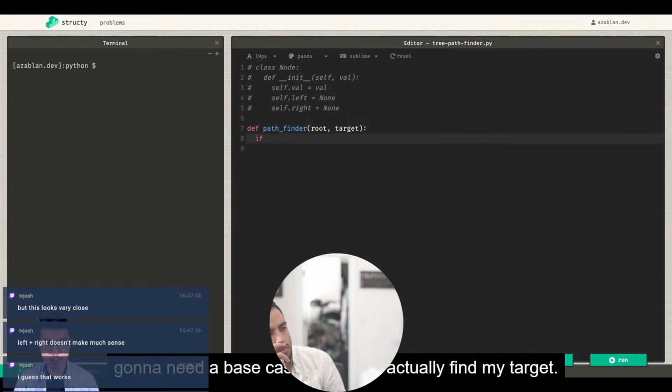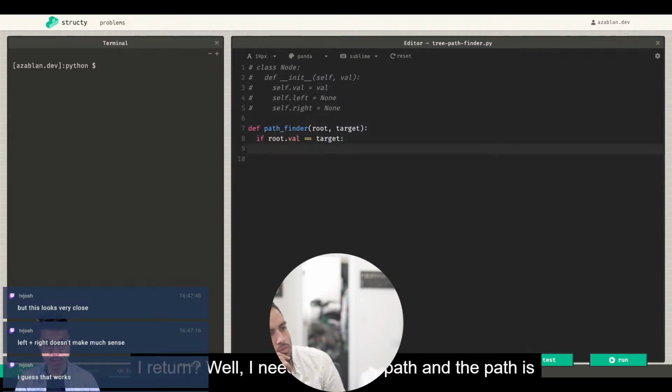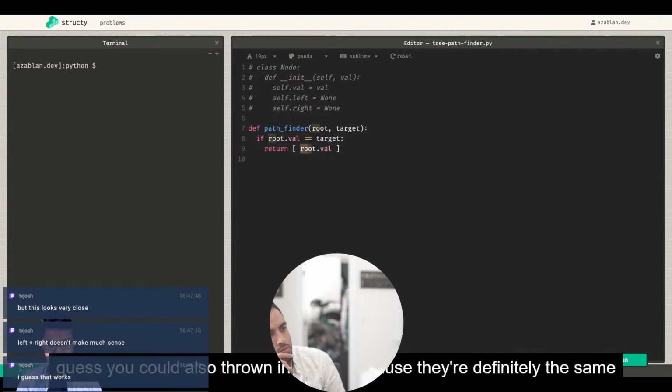I'm going to need a base case for when I actually find my target. So if root val is equal to the target, then what should I return? Well, I need to return a path, and the path is represented by a Python list containing all the values that I can take to get to that target. So if my root val is equal to my target, just return a list containing that value. You could have also thrown in target because they're definitely the same.